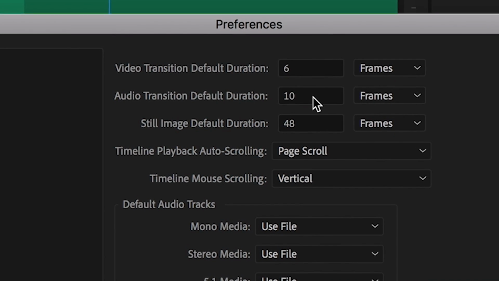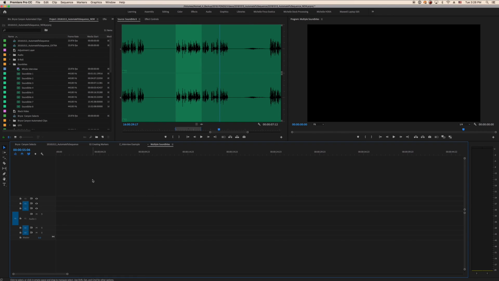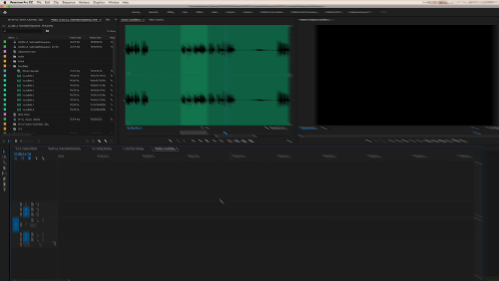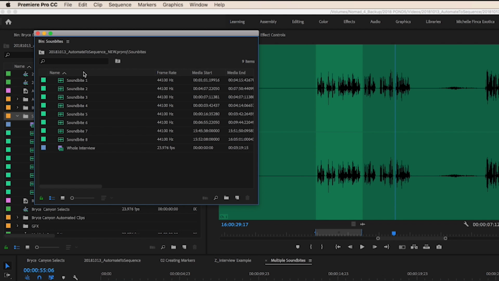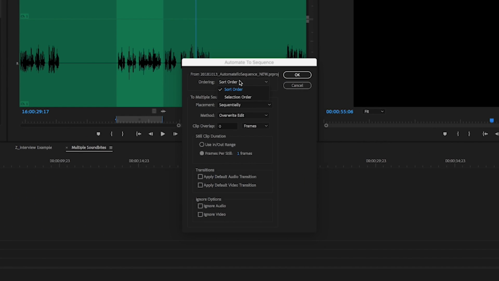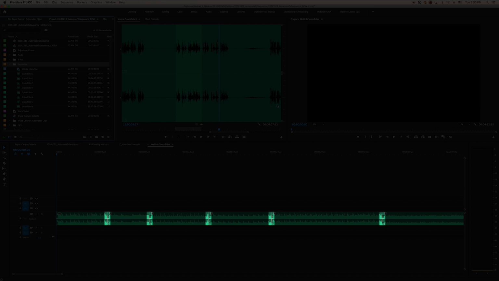To cut out or minimize audio pops with dialogue or multiple sound bites being cut together, you first need to set the default audio transition duration by hitting Command or Control comma, or going to Premiere Preferences, Timeline, and changing it to 2 or 4 frames. Then arrange and organize your audio clips with set in and out points and select Automate to Sequence. Set all of the options on how you want the audio clips to be brought in, then set the clip overlap to the same as your default audio transition length. Check the box to apply the default audio transition. Now they'll be brought in with transitions that remove any pops.